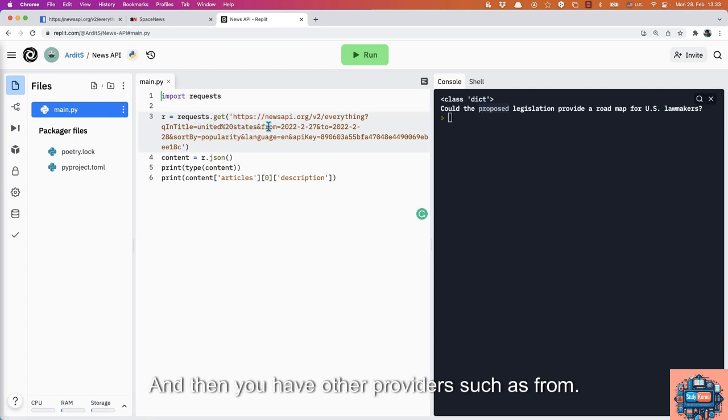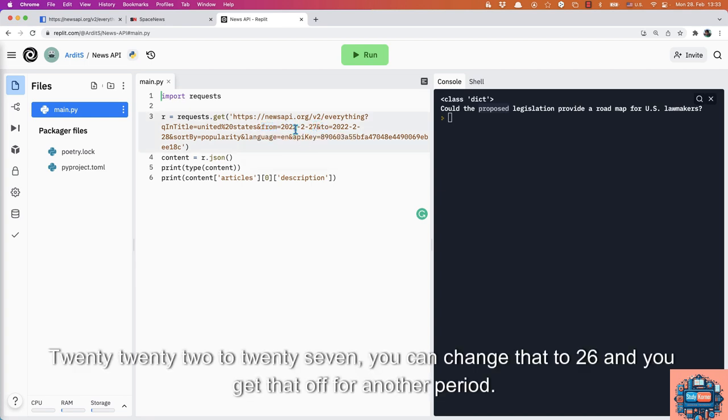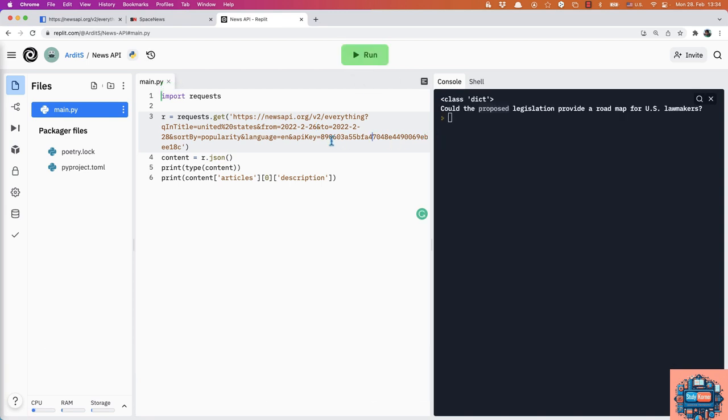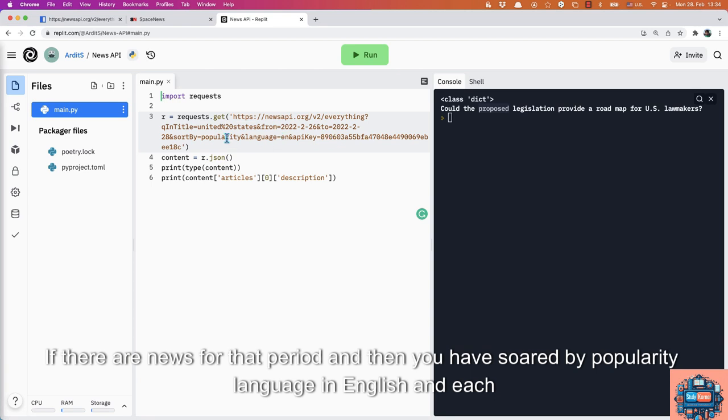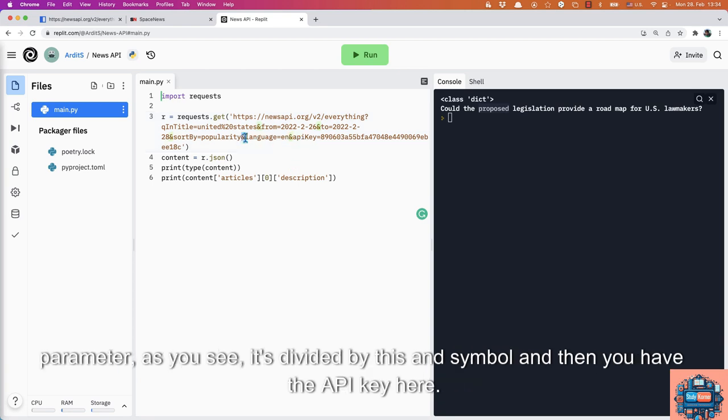And then you have other parameters such as from. So this is the date, 2022-27, you can change that to 26 and you get data for another period, if there are news for that period. And then you have sort by popularity, language in English, and each parameter, as you see, is divided by this and symbol. And then you have the API key here.